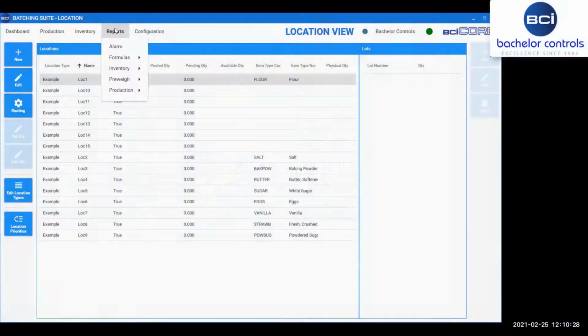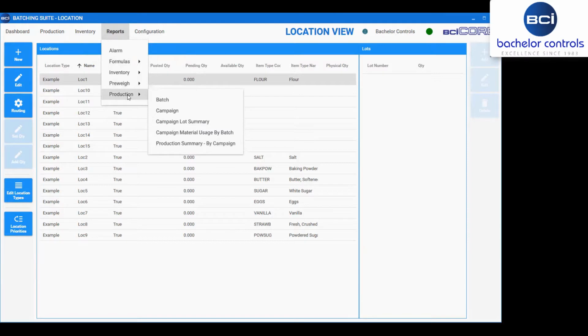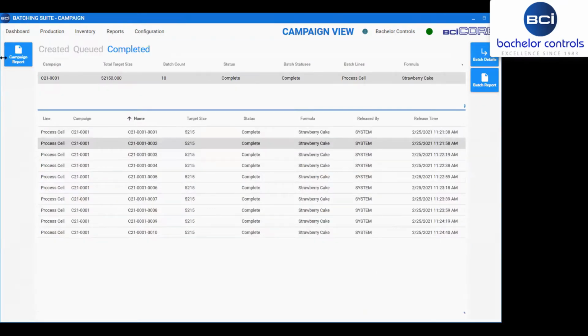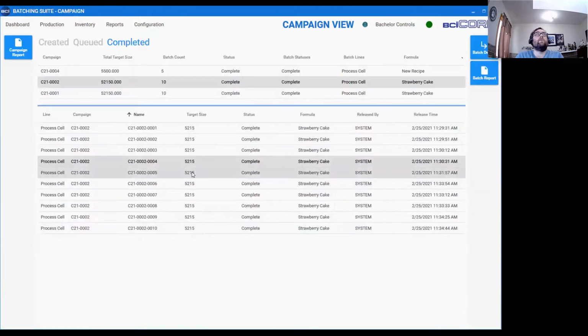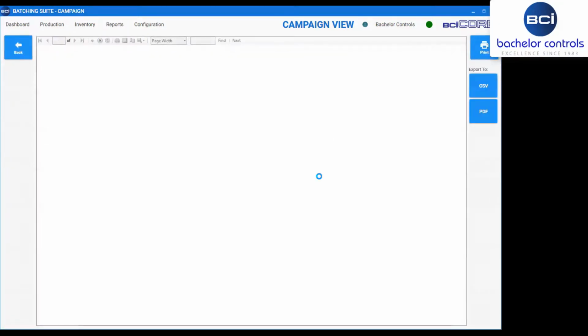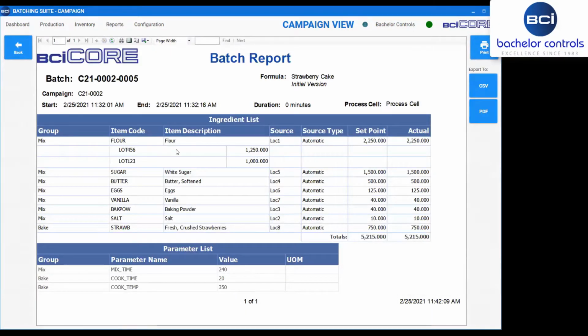The Reports menu gives access to reports. The standard reports that you see here can be customized, or custom reports can be easily added. Some reports are integrated into different screens, like the campaign report. We can get to that by selecting a campaign and clicking the Campaign Report button. Or we can select a batch and click the Batch Report button to see a batch report. Reports can be automatically printed or saved as a PDF based on triggers, like when a batch completes.